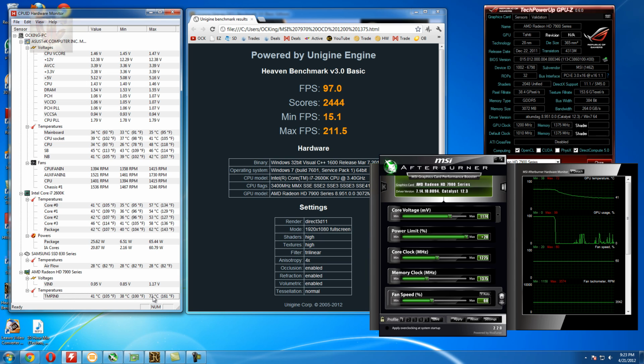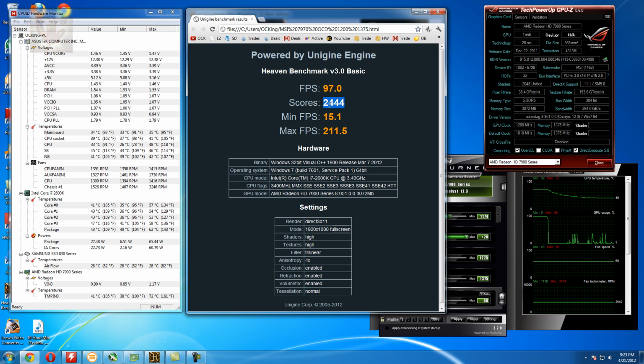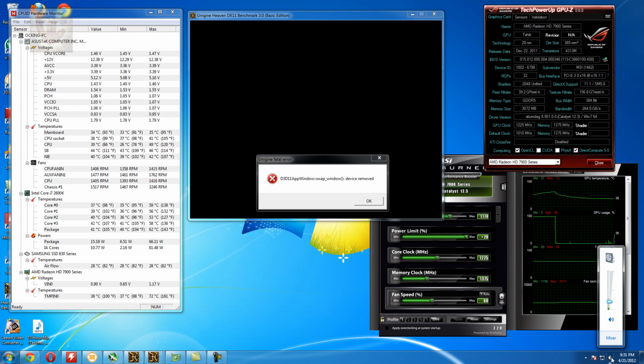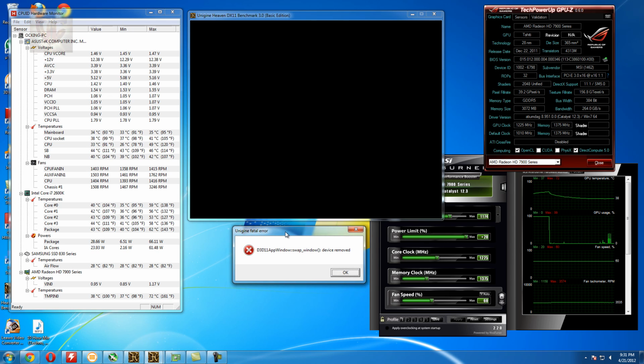Also, please note the temperature was 72 Celsius at that clock speed at 1175 millivolts as well, so that's 1.175 volts, as you can see here. Let's test and see what the difference is with 25 more on the core clock. Okay, as you can see, the card crashed at 1225 at 1175 millivolts.